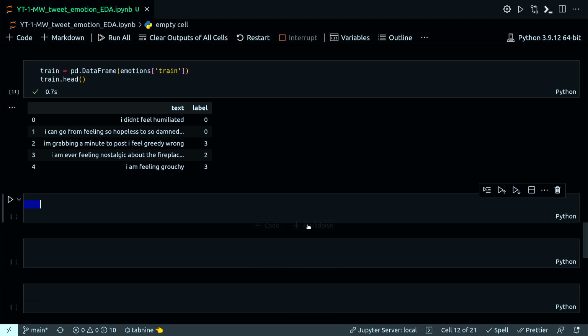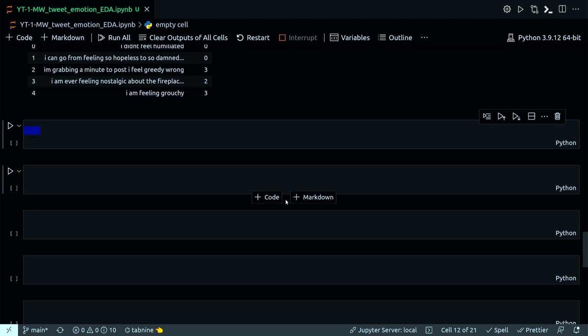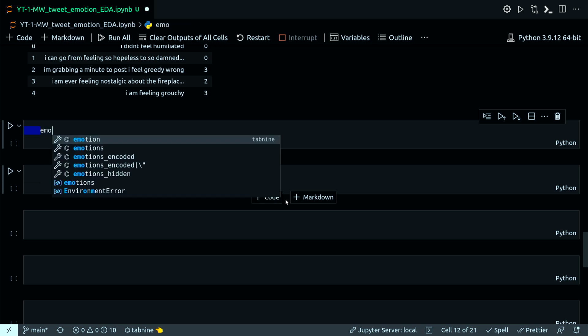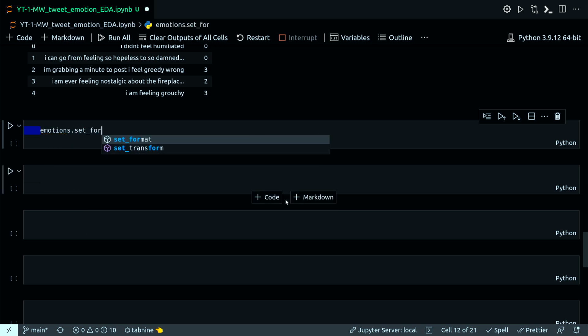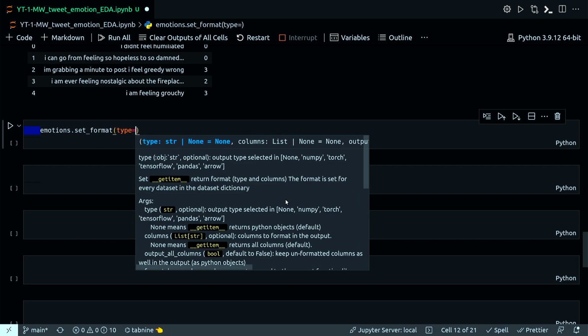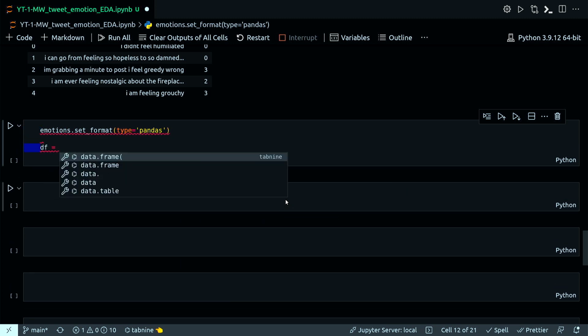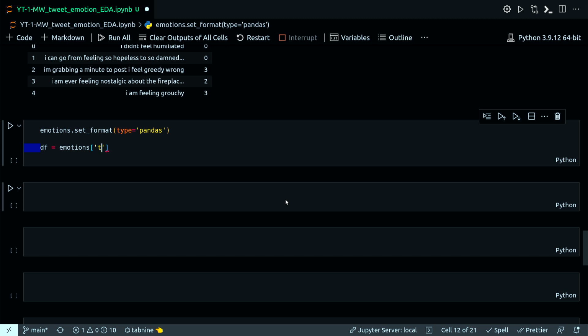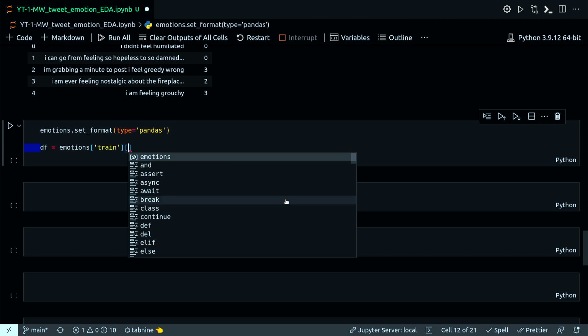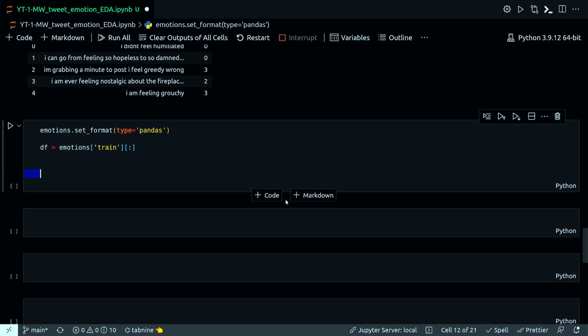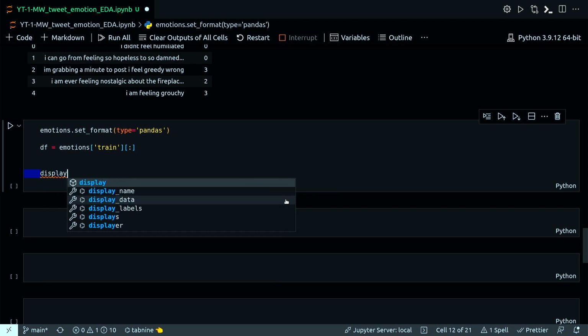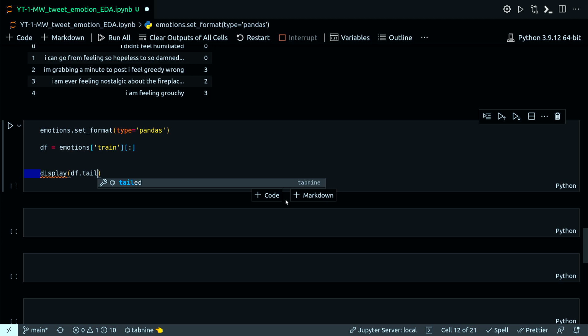Before I go further, some quick pre-processing on the data set. Set the format to pandas. That means now convert all data in the format of emotions, taking everything with the slice notation. And now I'm going to use display and df.tail.